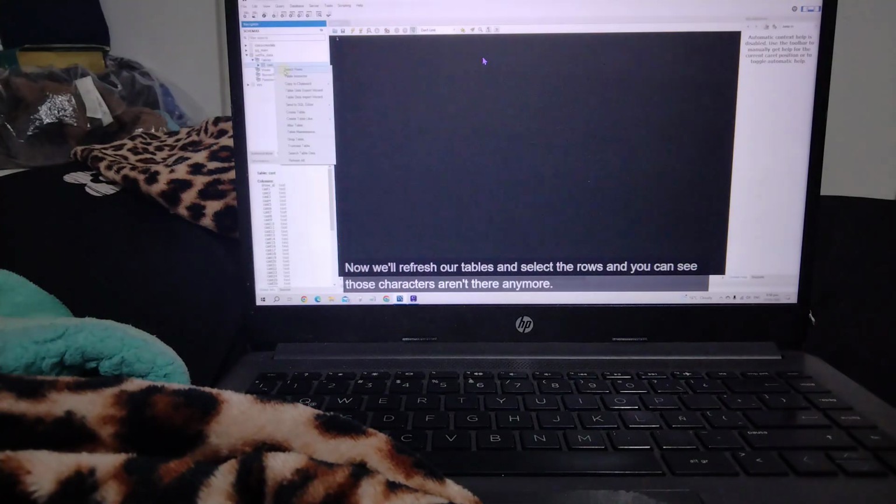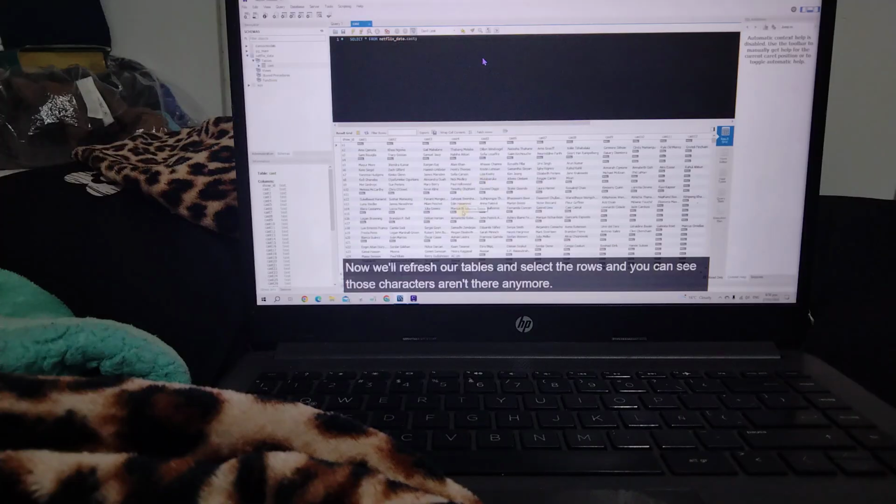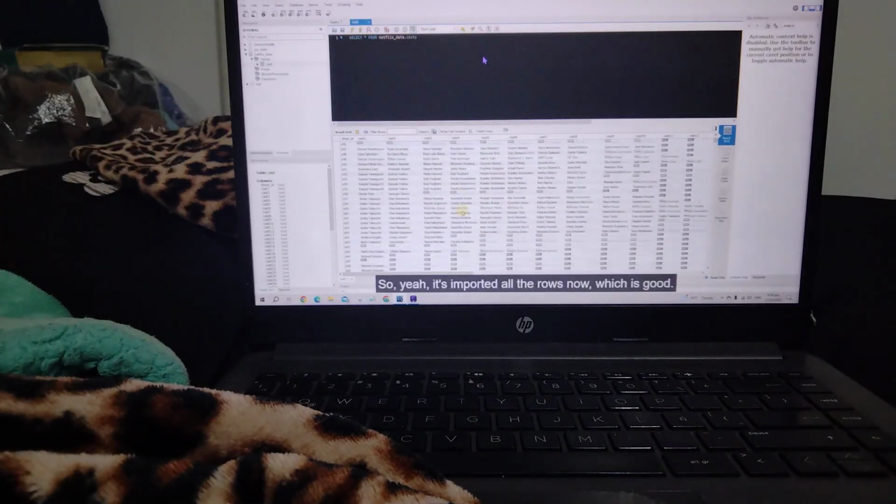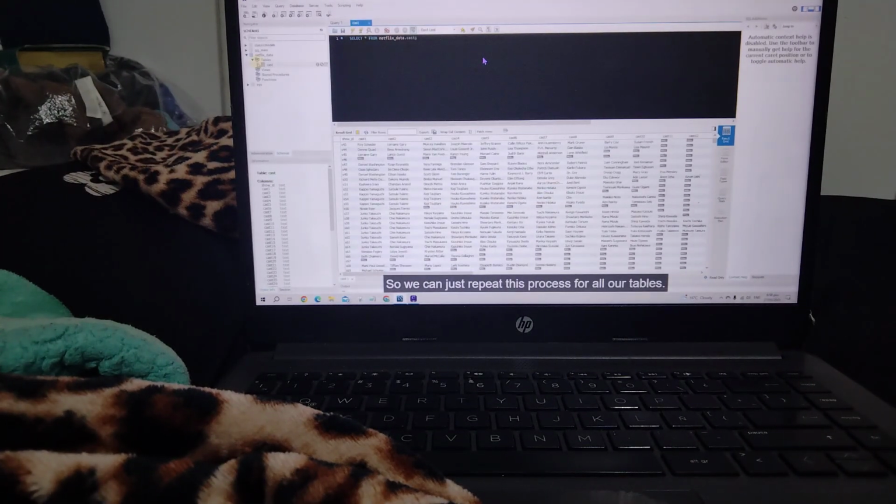Now we'll refresh our tables. Select the rows. See those characters aren't there anymore. So yeah, it's imported all the rows now. Good. So we can just repeat this process for all our tables. So that's what I'll do now, if you want to follow along.